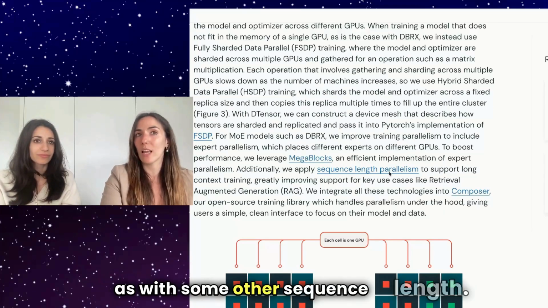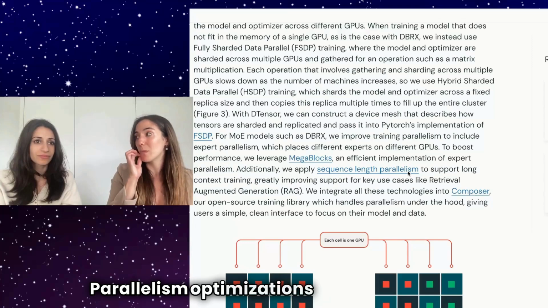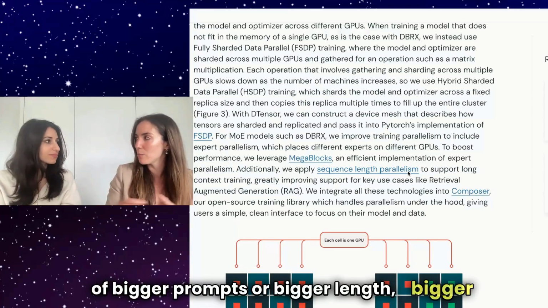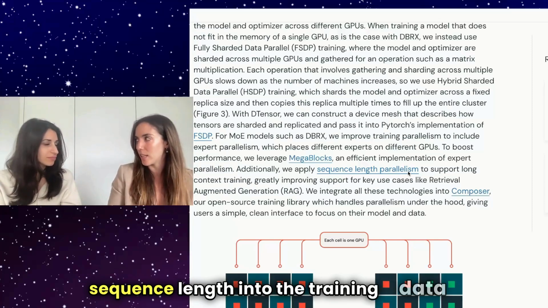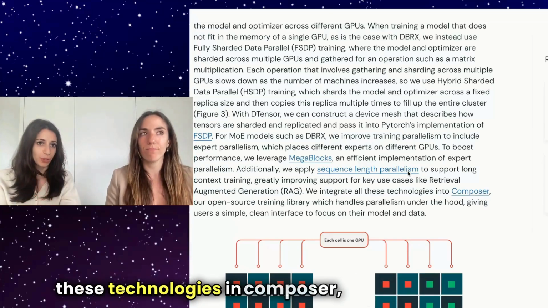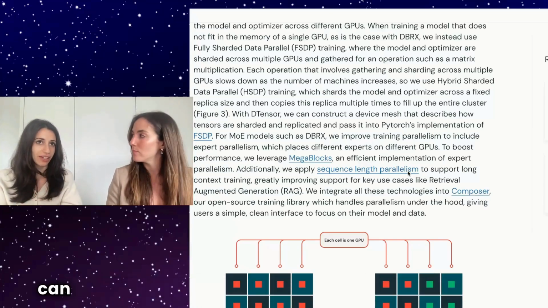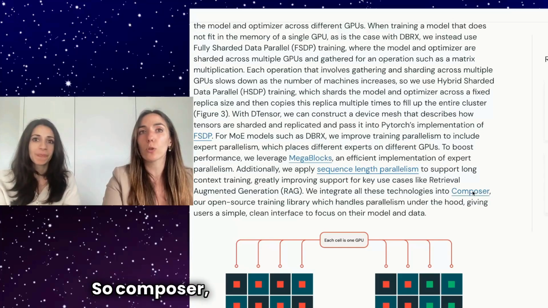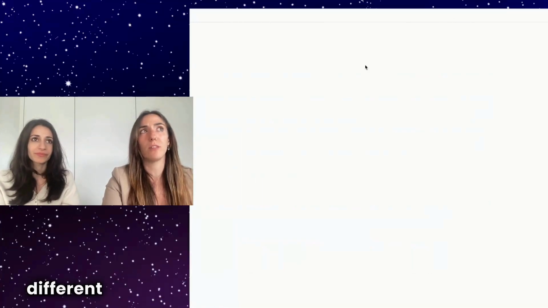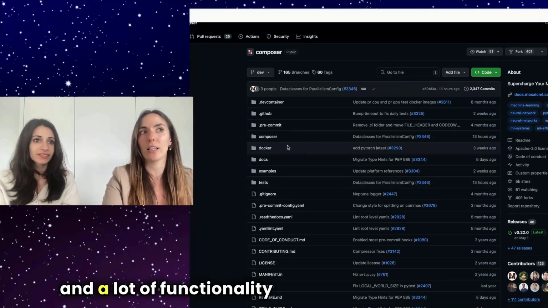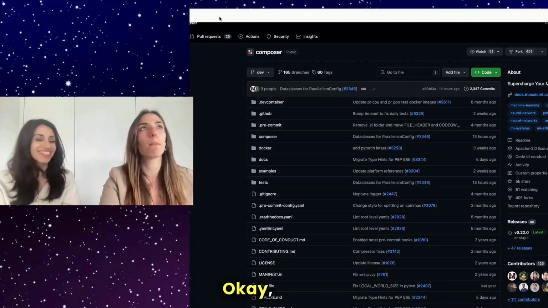Now, all of this functionality, they composed it into the Composer library, along with some other sequence length parallelism optimizations, to have a lot of bigger prompts or bigger sequence lengths in the training dataset. So here, when you say we integrate all these technologies in Composer, that means now I can leverage all of that through Composer? Bravo, yes. So Composer, again, if we check out, is a different GitHub repo that has a lot of different examples and a lot of functionality for what we discussed today. Okay, yeah.